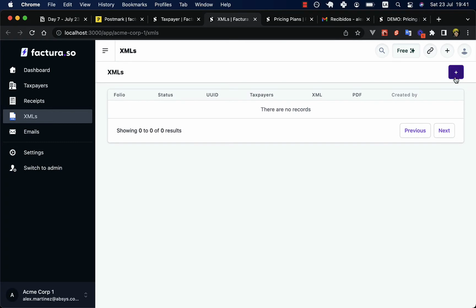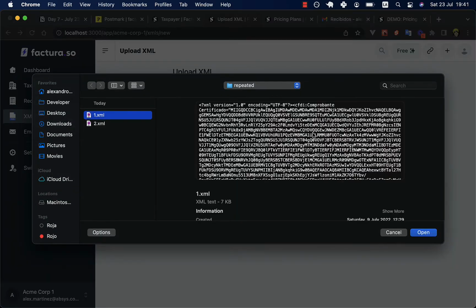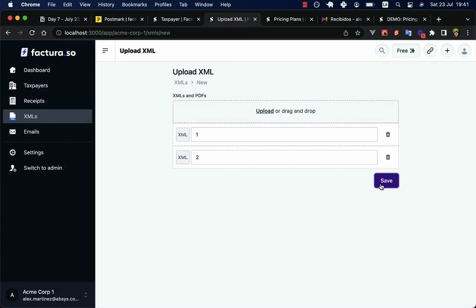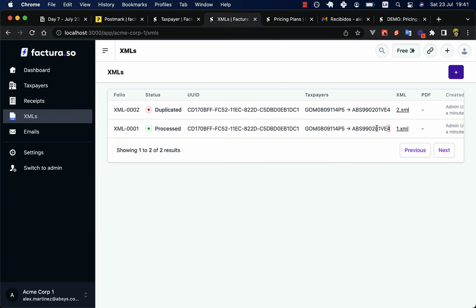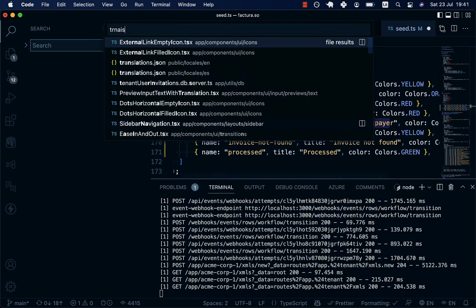Okay, so it's empty now, so let's upload again. This is the same, I think. So one will say duplicated, and the other one will go to processed, as you can see here. So the logic for this is on the transition file.